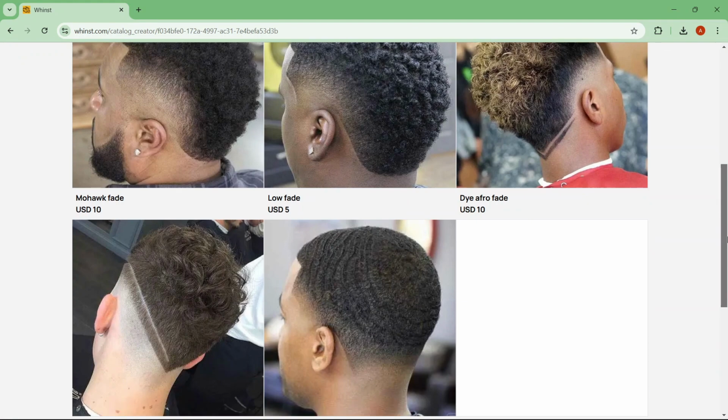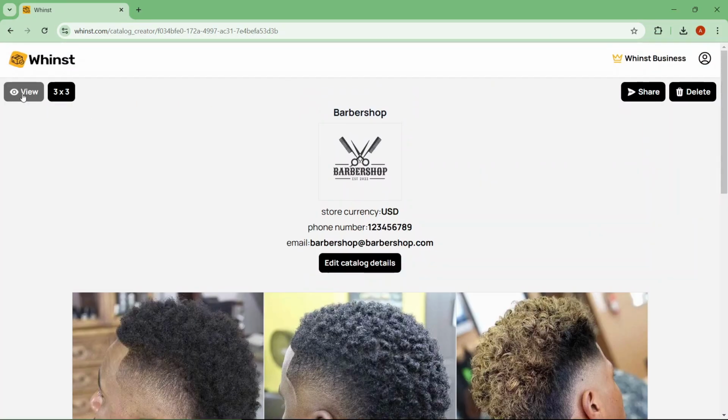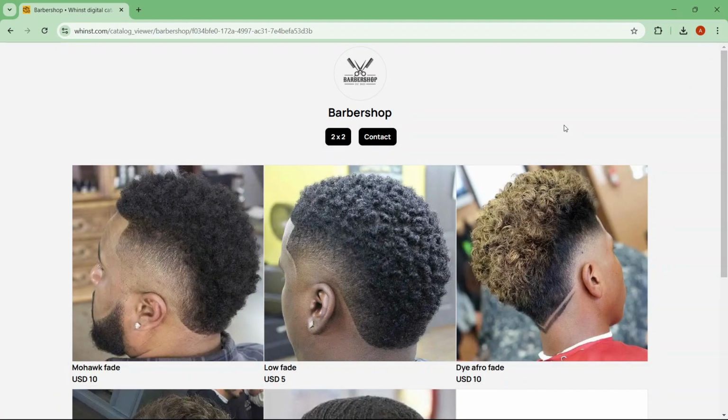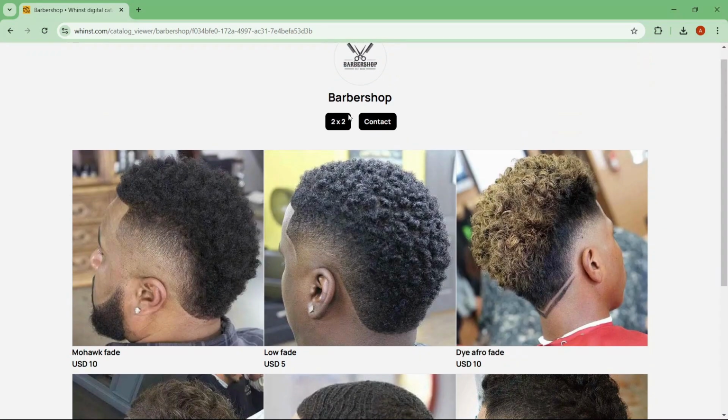Now that I've entered all my products and their respective information, I'll head over to the View button. The View button allows you to see the catalog from your customer's point of view and get a feel of how the catalog will look once you share it. The catalog also has a Format button for changing the format of the catalog from 3x3 to 2x2 and vice versa. It also has a Contact button which displays your business contact information.